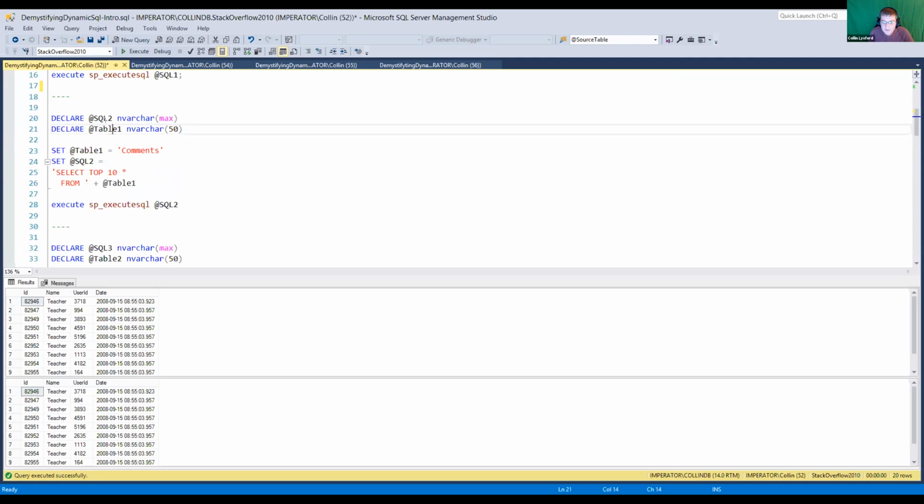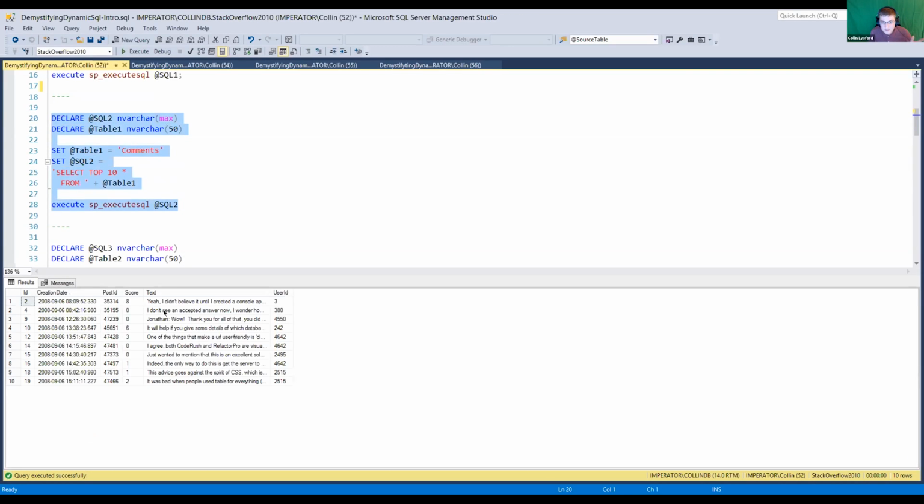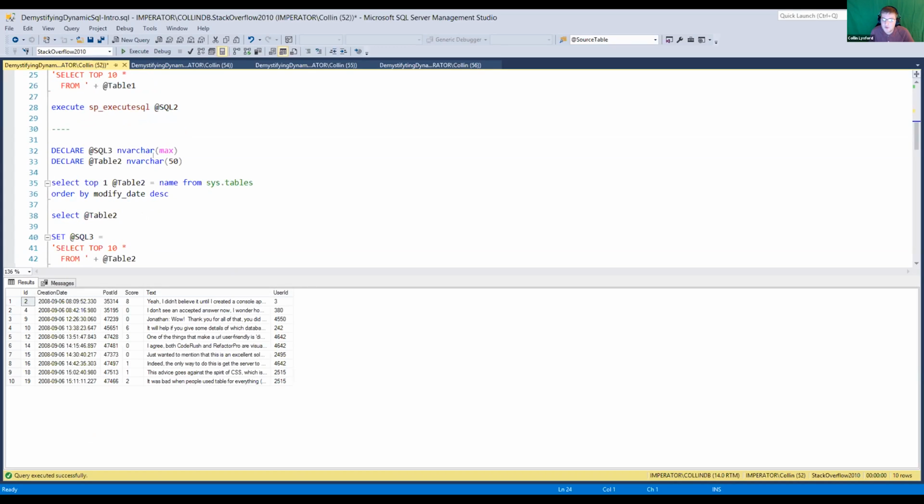You'll see here we've now declared a variable called table1. We're setting it to be comments, and we're setting our SQL to be select top 10 from, and we're concatenating it with comments so that when we run it, it selects the top 10 from comments. And again, I could have just written select top 10 from comments. What is the point of this technique? Well, you might be starting to think about it. I just set the comments variable literally, right? I didn't have to, though.